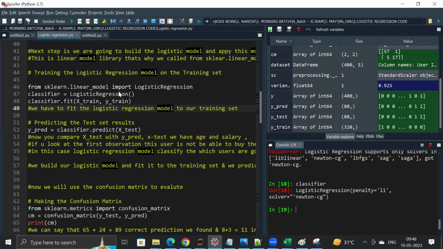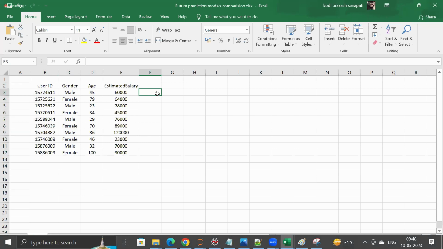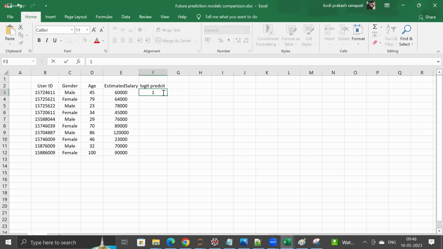And once you pass the data set to my existing model, what exactly happens? The logit model predicts. This customer purchased the vehicle. This customer does not purchase the vehicle. This customer does not purchase the vehicle. This customer purchases the vehicle. Purchase or not, 0 and 1. So this is what the model predicts.